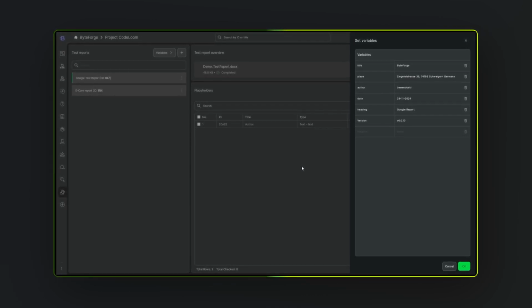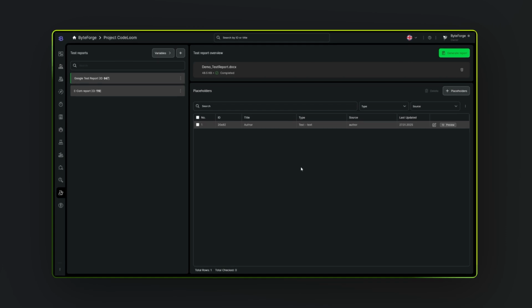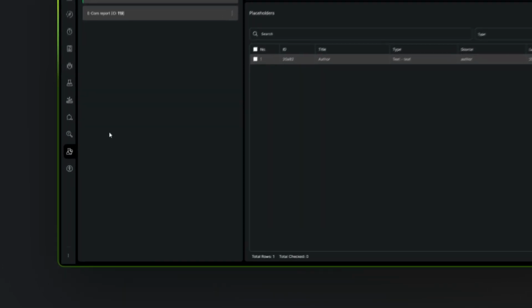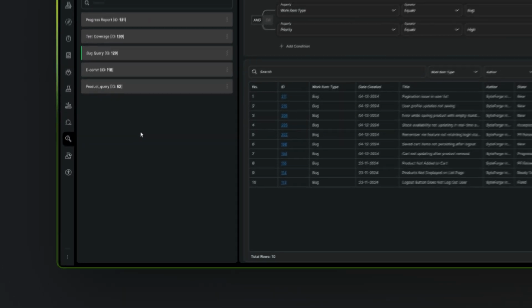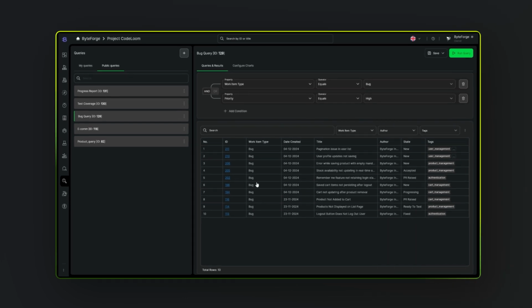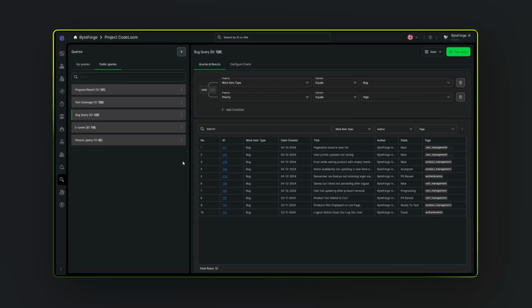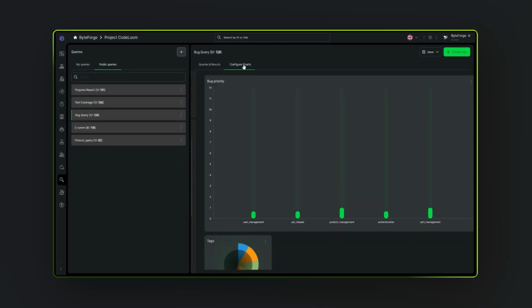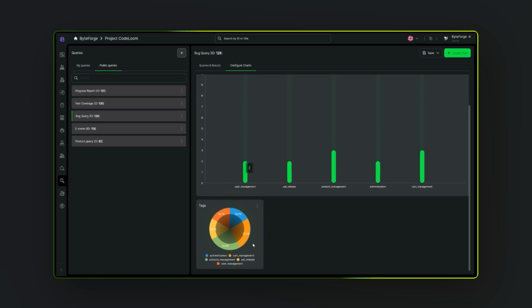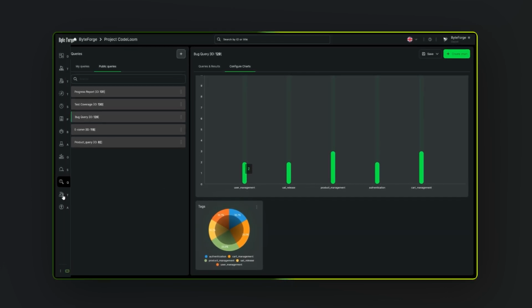To generate meaningful insights, use the Query Builder. Navigate to the Query section. Add conditions to define the data you want to extract. Once the queries are set, create visual representations like graphs or charts to summarize the results.